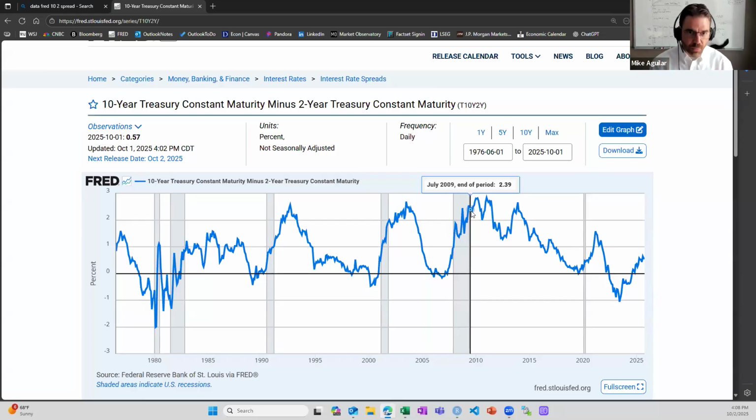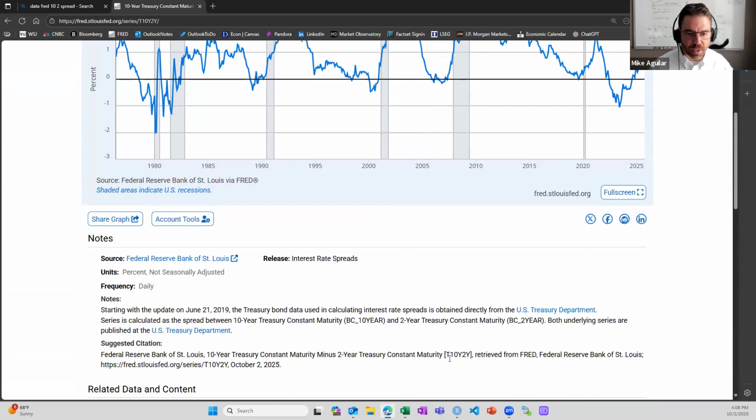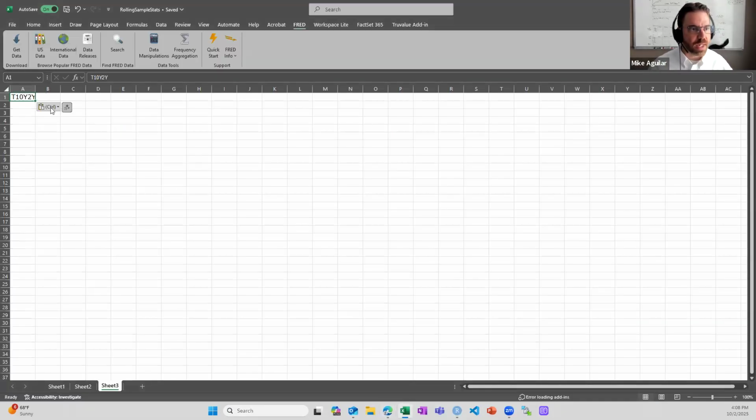And again, we've worked on it, but I want to show you again. Let's copy that ticker right here: T10Y2Y. And take a look in the notes: spread between 10-year and 2-year. All right, so copy that. Let's go to Excel and paste that right in there.